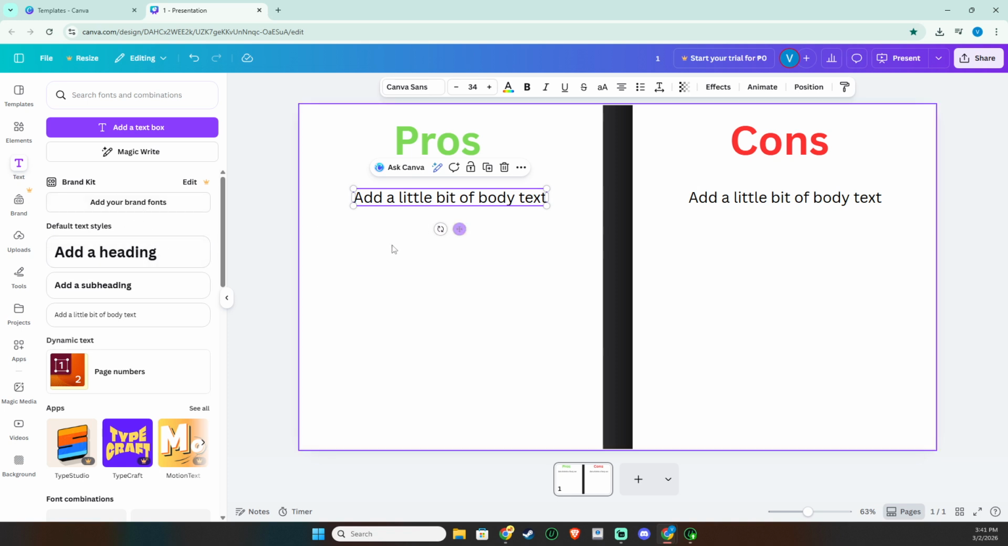That's it. Your polished pros and cons slide is ready to make decisions clearer at a glance.